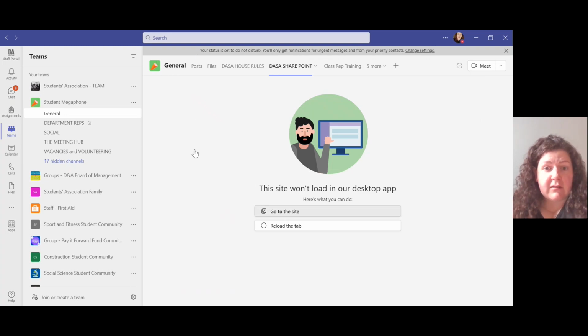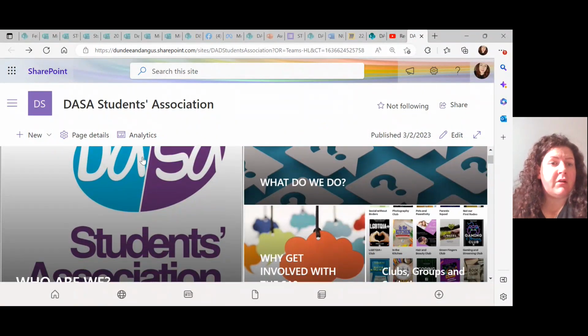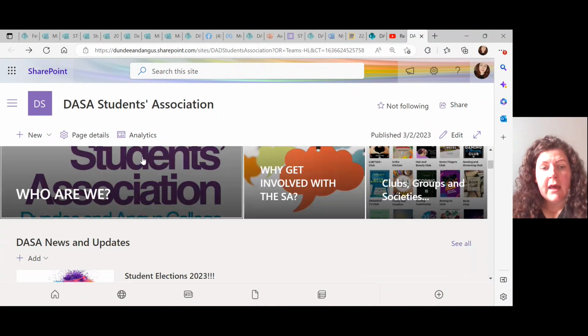Some devices will let it open straight away. Some you will have to click go to this site. So I'm just going to do that now. And swap my screen, and it opens up to this. So in here, as you can see, this is our DASA SharePoint for students.